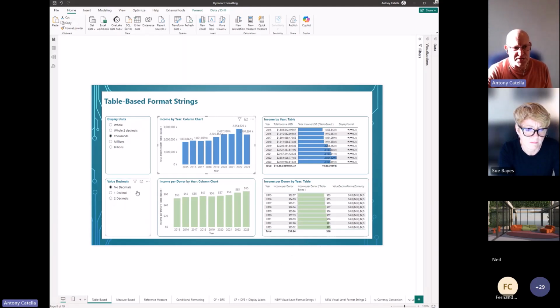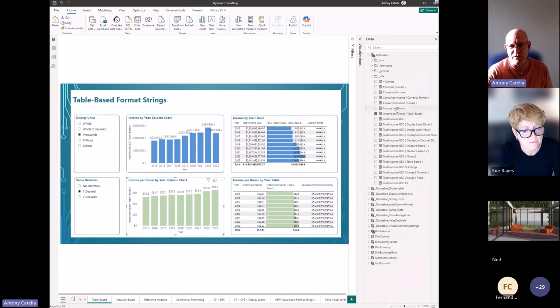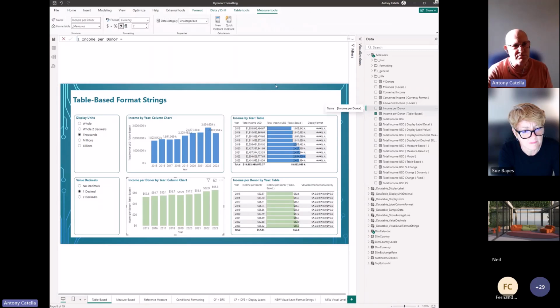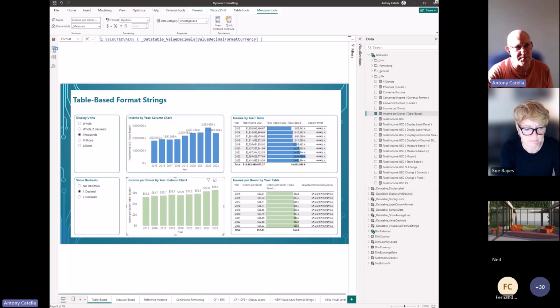Now, similar logic to this bottom one is where I'm changing the decimal places. I've got a measure in here which is looking at income per donor. I've got a base measure that is also currency with 2 decimal places, but I've actually got another one here called income per donor that's referencing that original measure. But again, I've got dynamic formatting set up here. And what this will do is reference another table that I've built into the report, which is actually, if I show people this other table here.